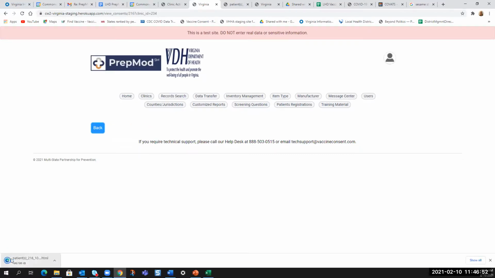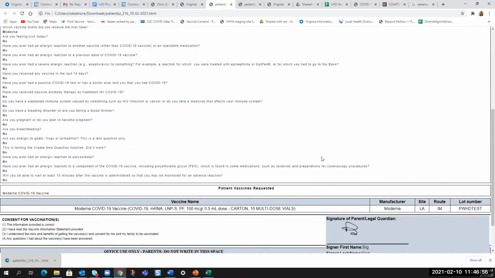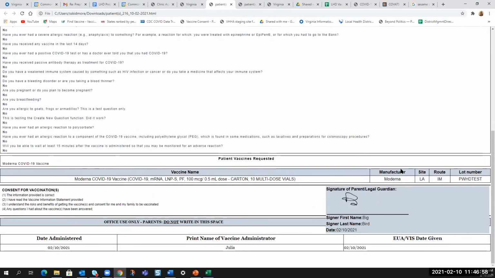And now you will see that not only is your vaccine in there, but also the lot number, the name of the vaccinator, the date vaccinated. Okay. And that is all there is to vaccinating, documenting a vaccination in PrepMod.